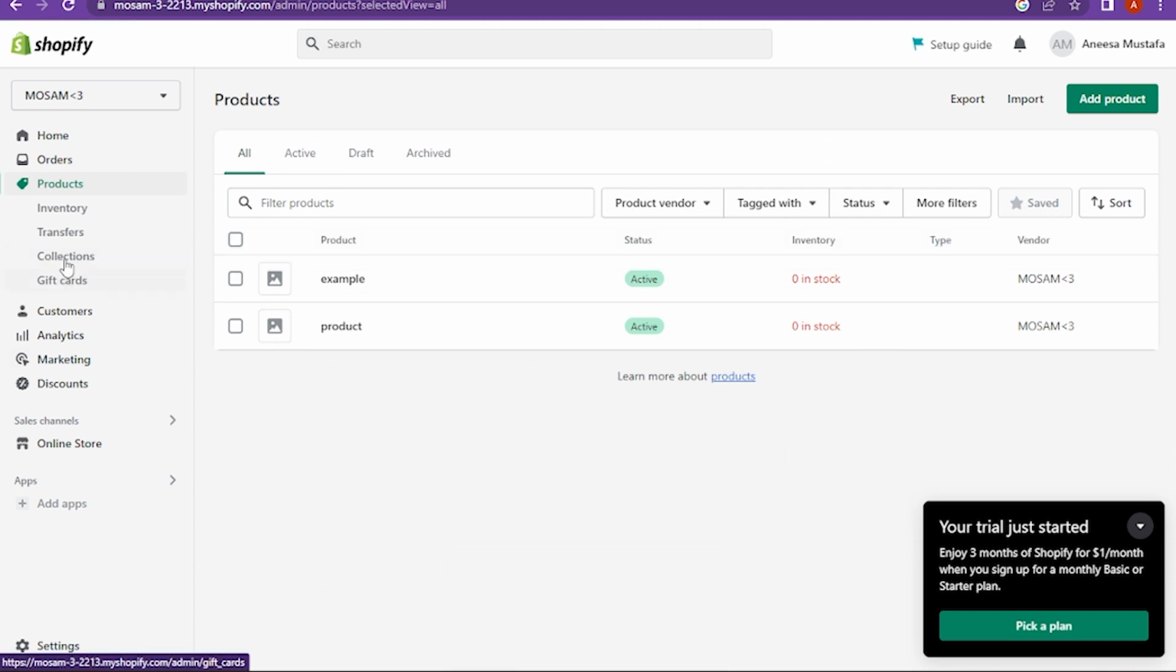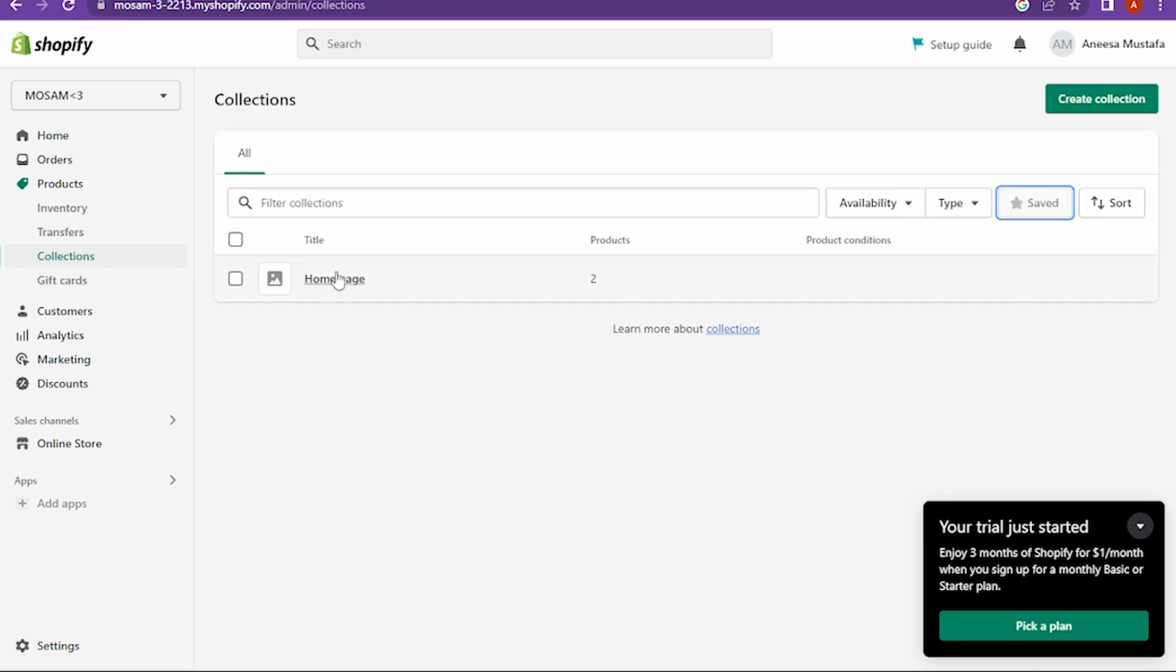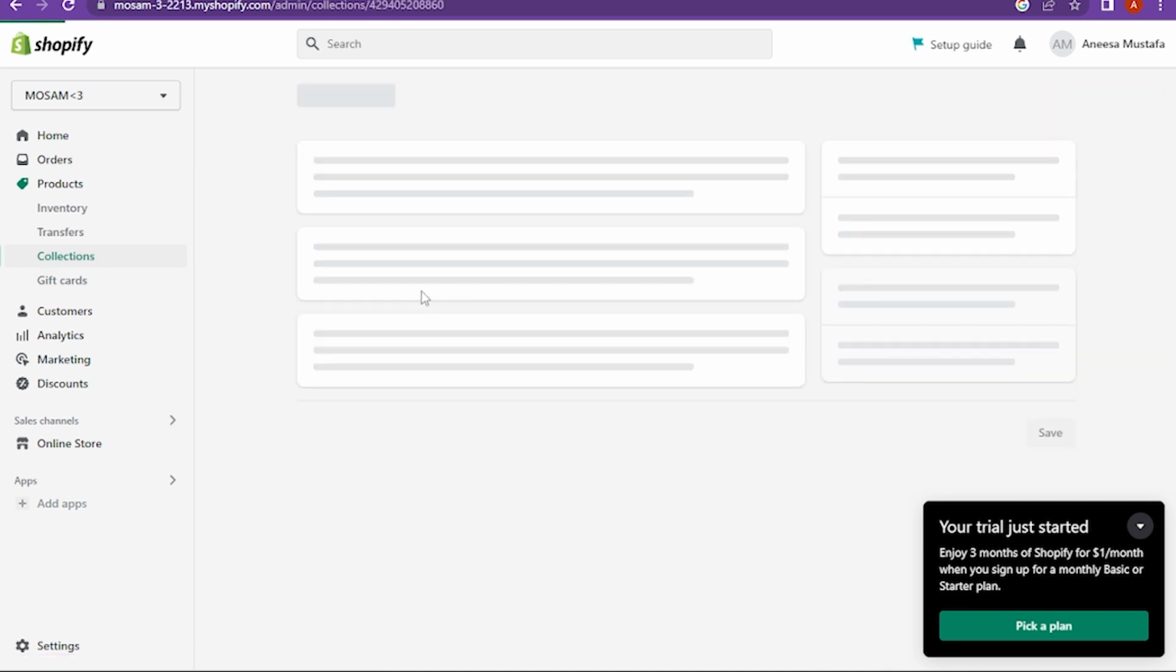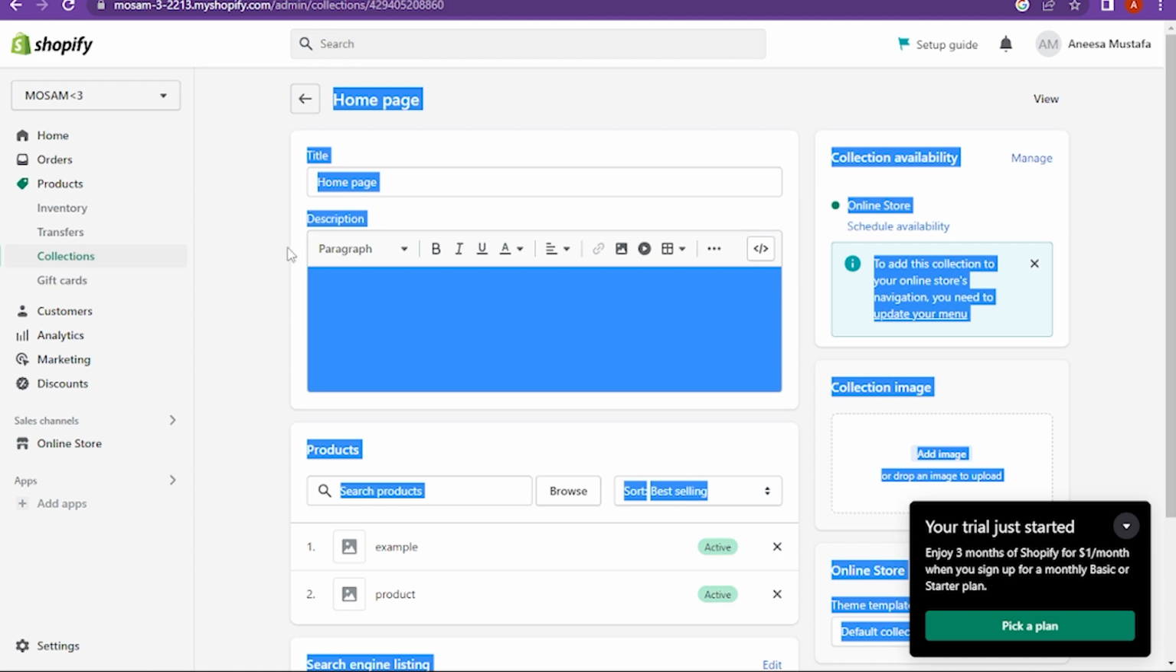Now you have to go on the collections, and here your product has been added. So yeah, this is how you can add product collections on the Shopify.